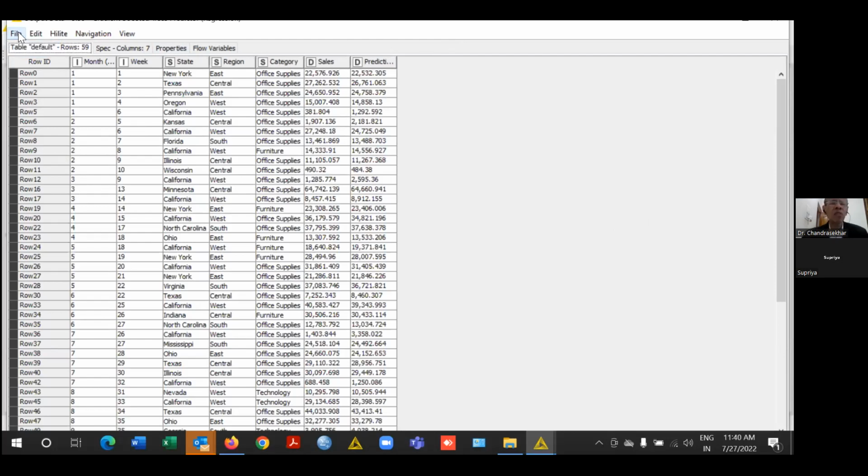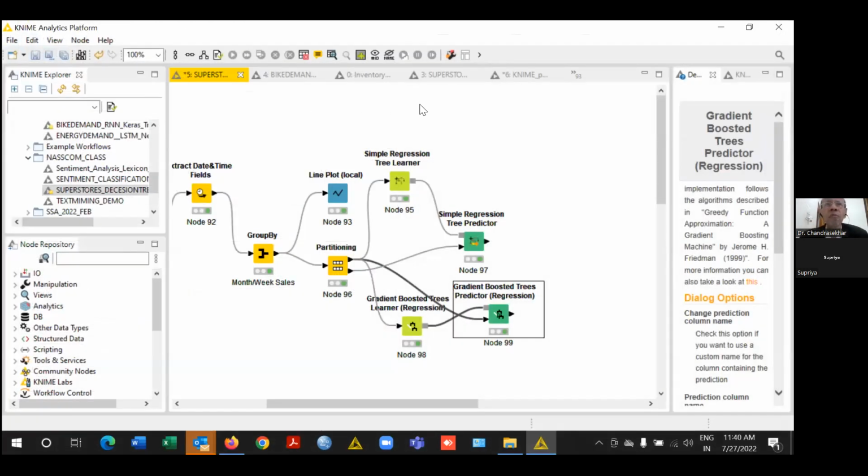Even if you don't have a scorer node, it will be something like this: 22,576 minus 23,532, square, upon what is the actual sale, 22,576, into 100. You get one number here. You repeat it for all the 59 rows. Take the average of that. That is MAPE. It can be computed using a math formula node also.